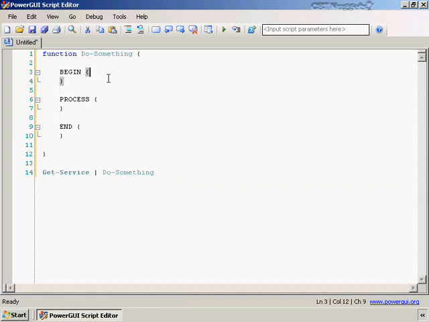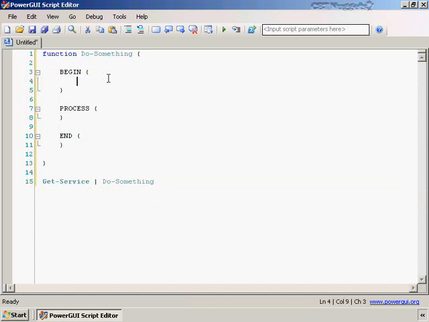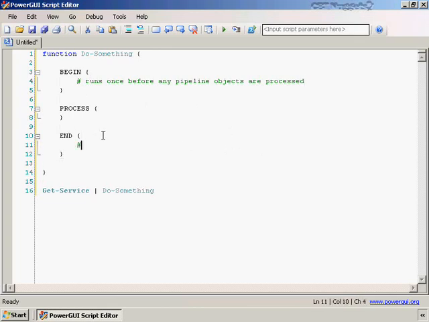Whatever's inside the begin script block will run first. It runs once before any pipeline objects are processed. Now in reality, you might use this script block to open up a database connection or check to see if a particular file exists. The end script block will run once after all pipeline objects are processed. So this might be used to close a database connection or add a footer to a report file.